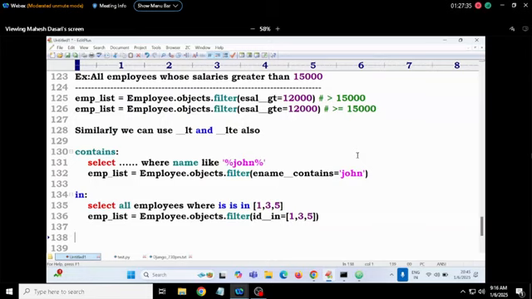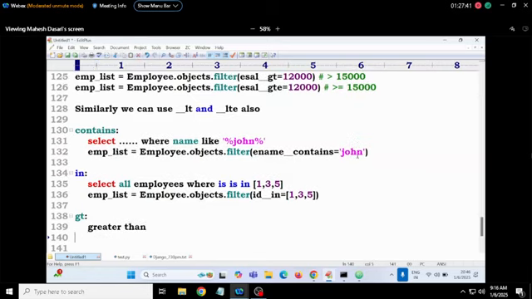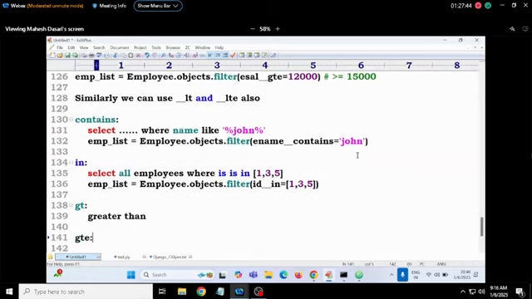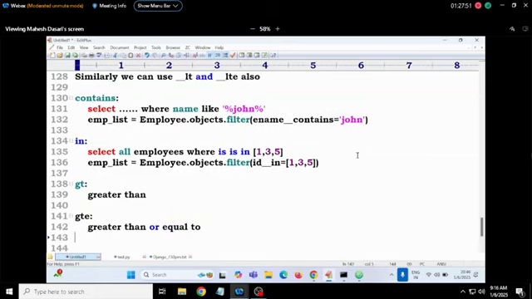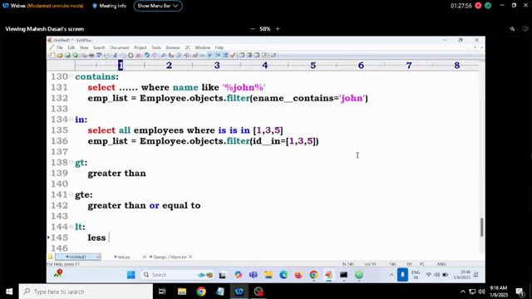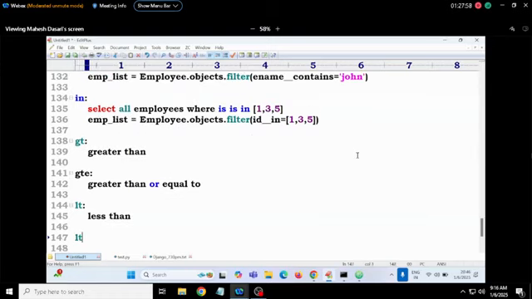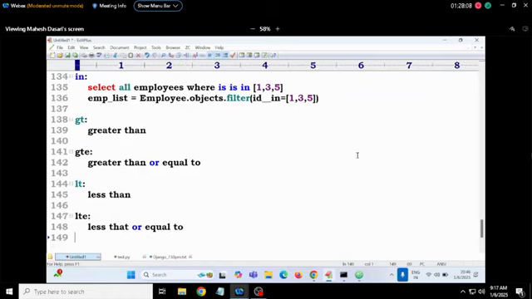The ones I used: GT, greater than; GTE, greater than or equal to; LT, less than; LTE, less than or equal to. Such examples I have already given.